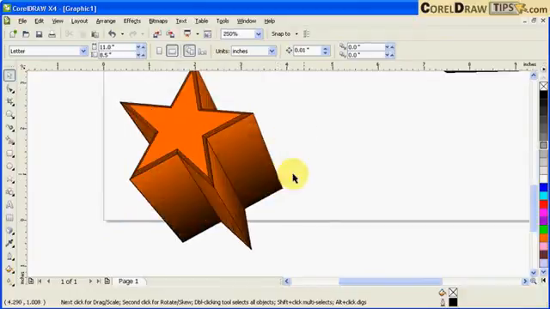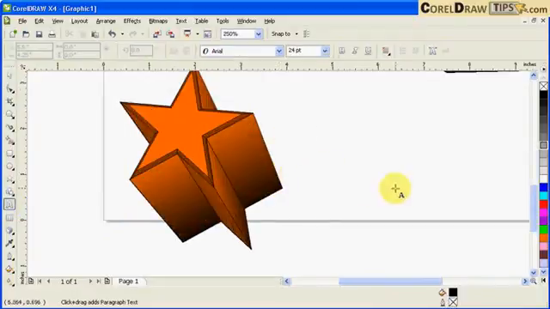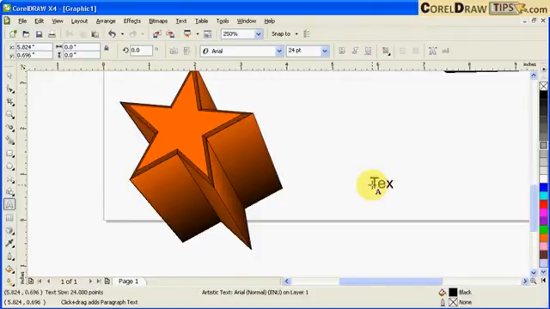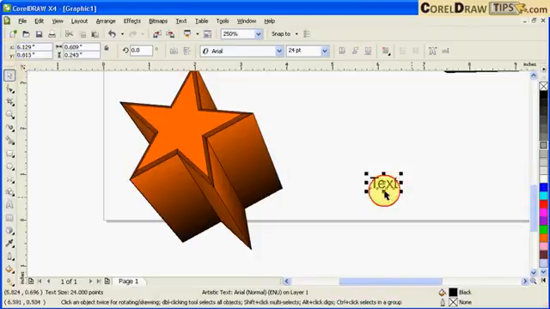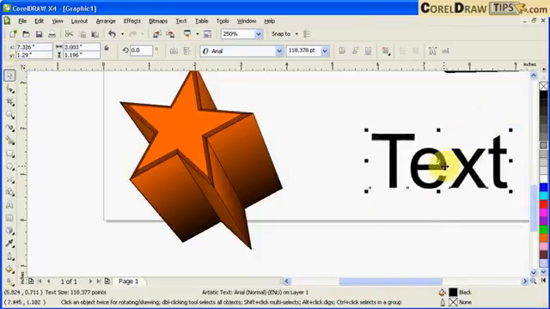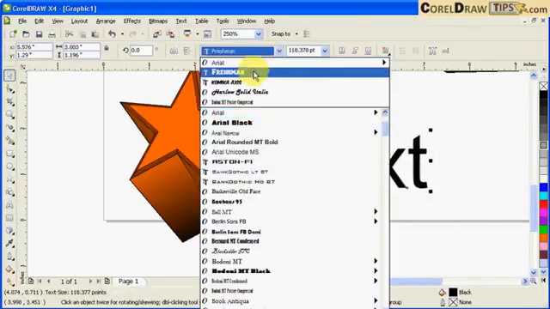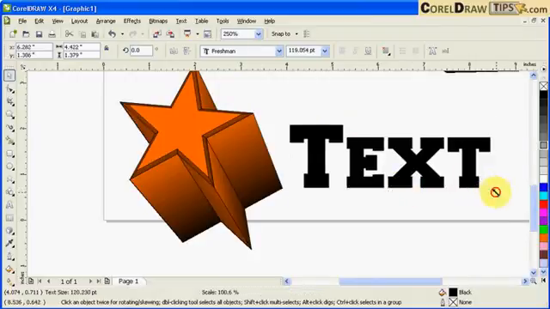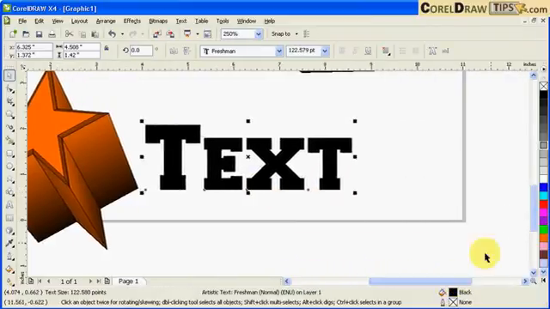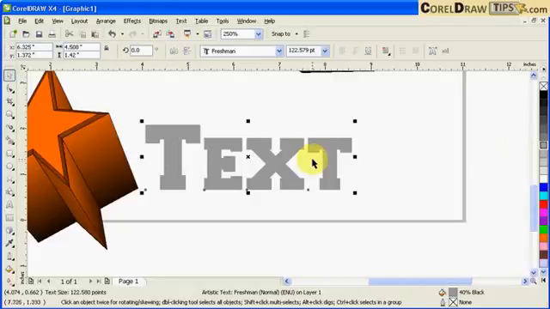You can also use the extrude tool on text. Okay, let's say for example here I'm going to type in text, and I'm going to extrude this one here. I'm just going to choose, let's say, this one. Okay, I'm going to color it gray for now, and then I'll change it later on.